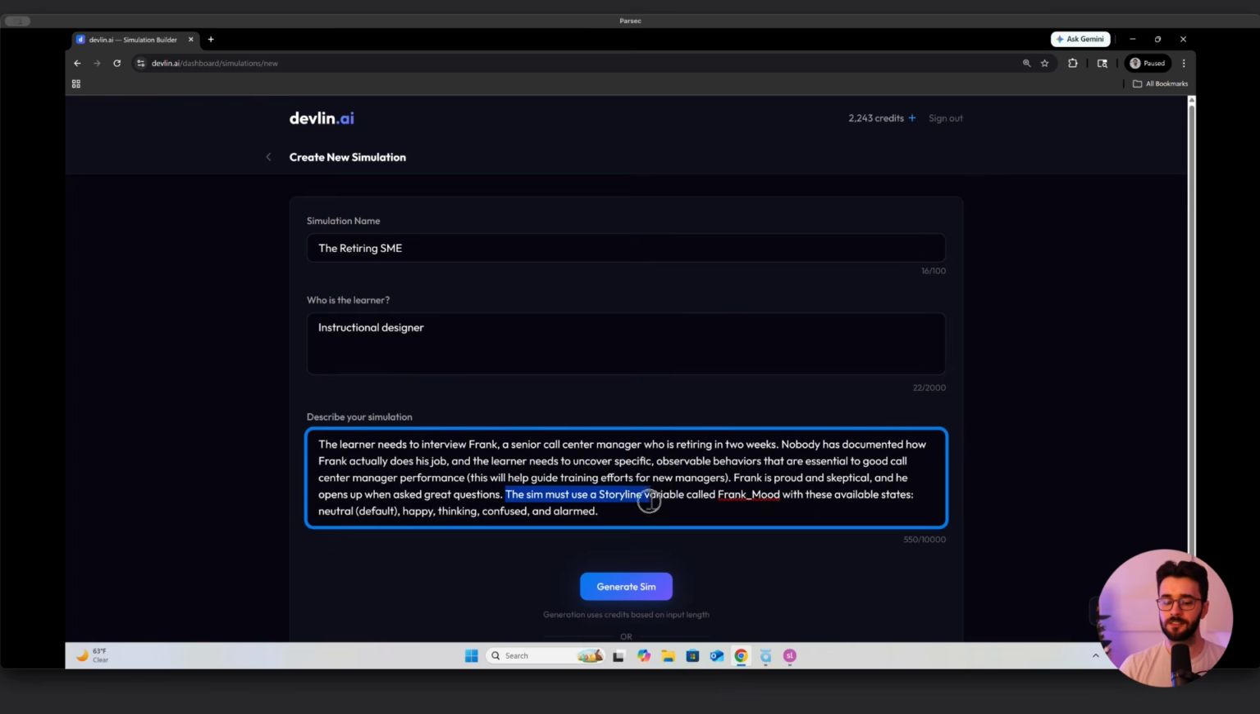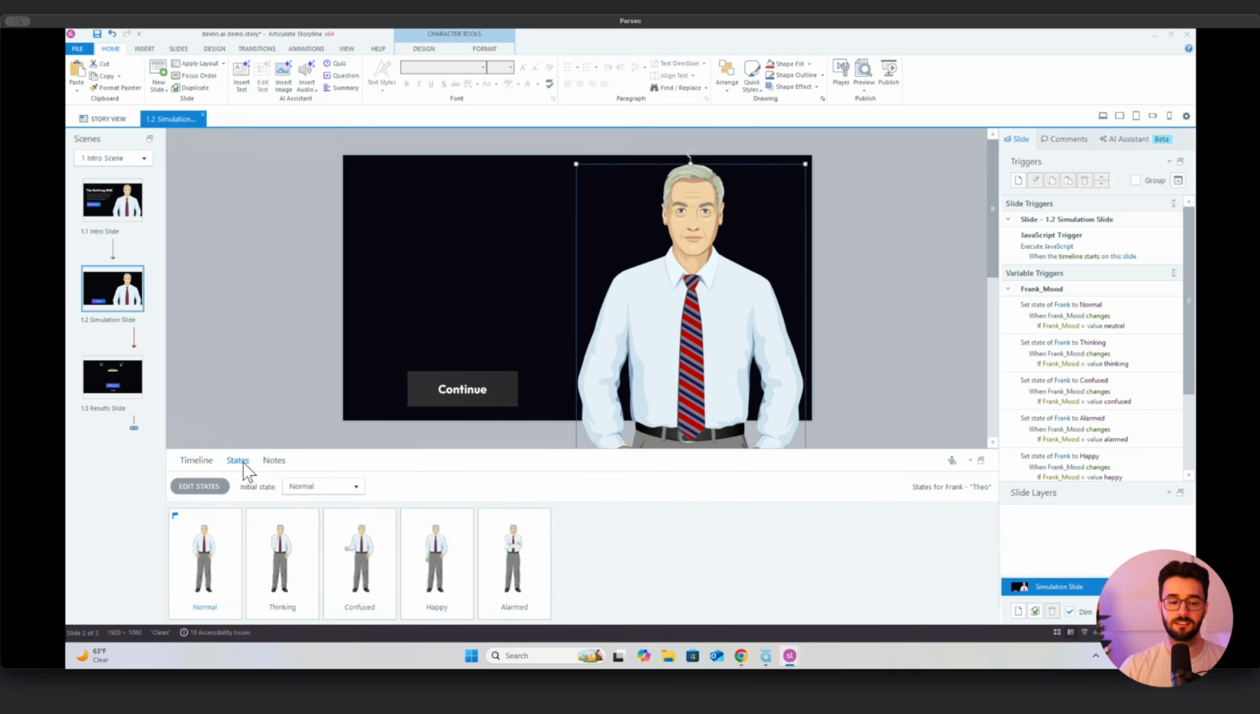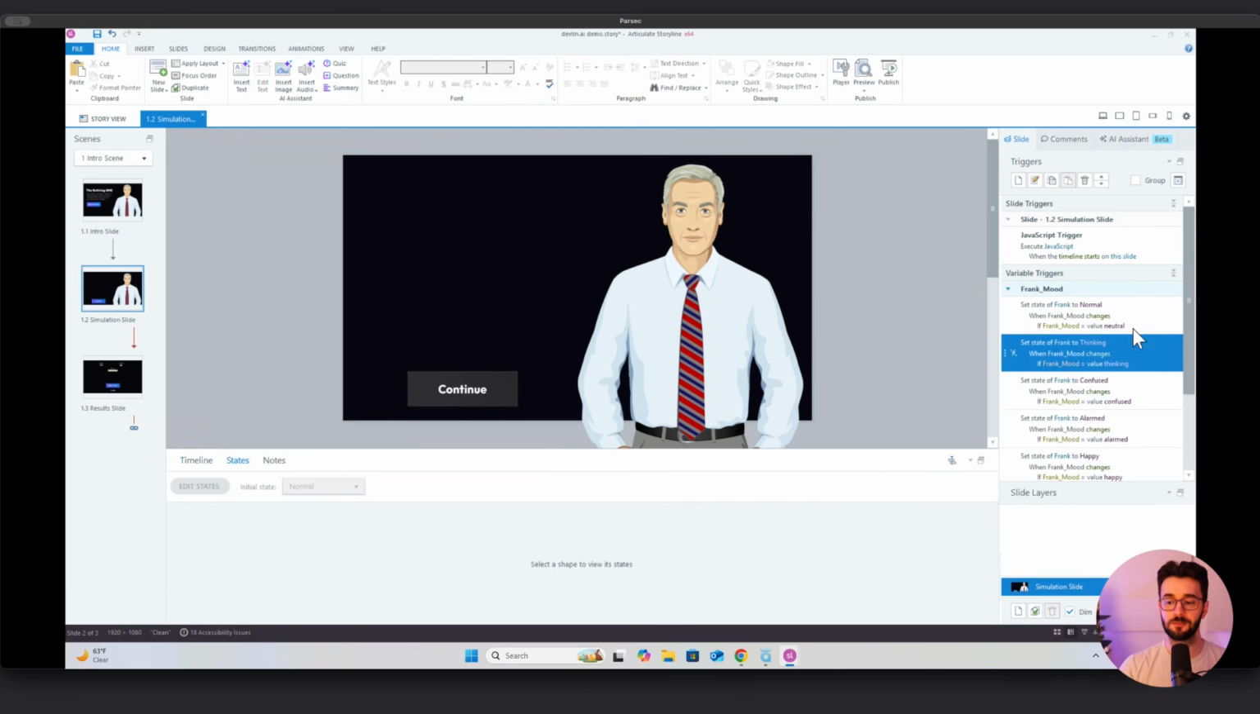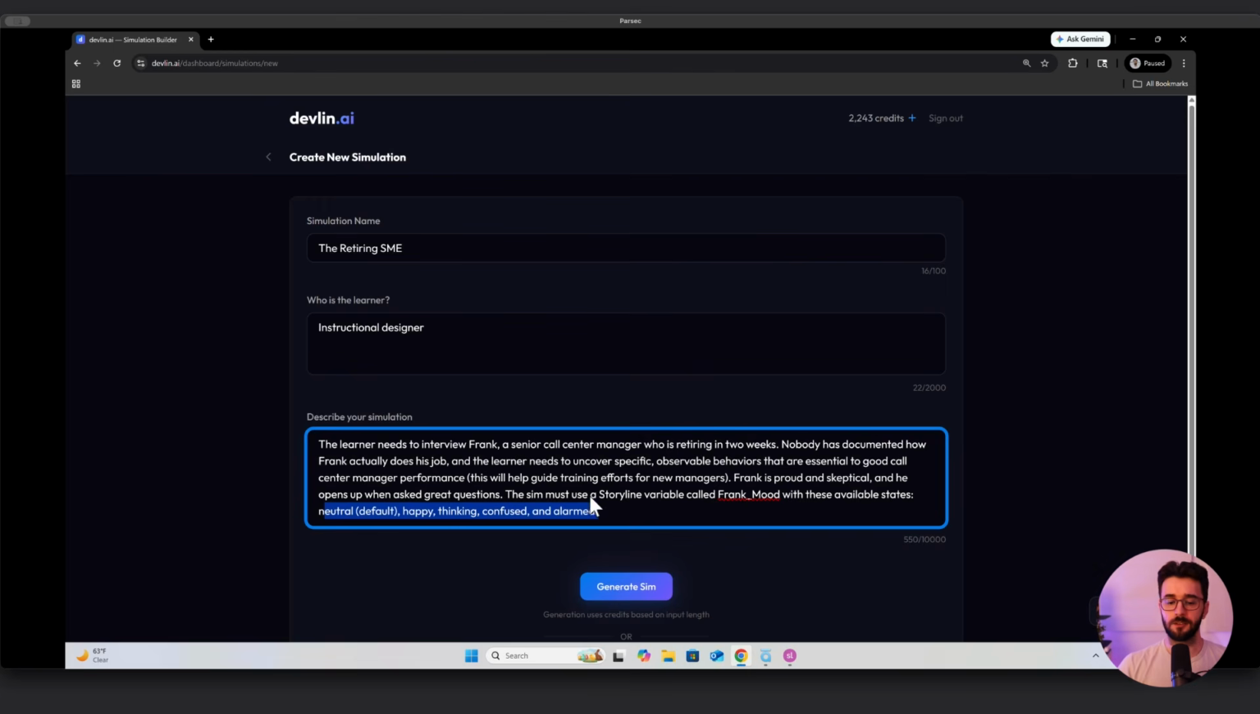And then at the end, I said the sim must use a Storyline variable called Frank mood, because that's what I have inside of Storyline, with these available states: neutral, happy, thinking, confused, and alarmed. And then again, that matches up to the exact states that we have here. And you can see I have some triggers where when Frank mood changes, we change the state of Frank over here to one of these different emotions. So that's how it works behind the scenes.